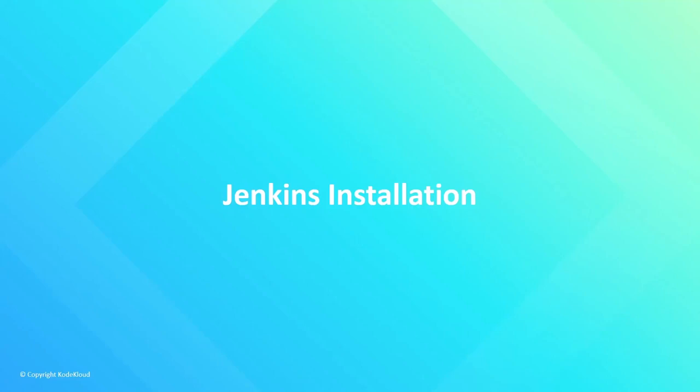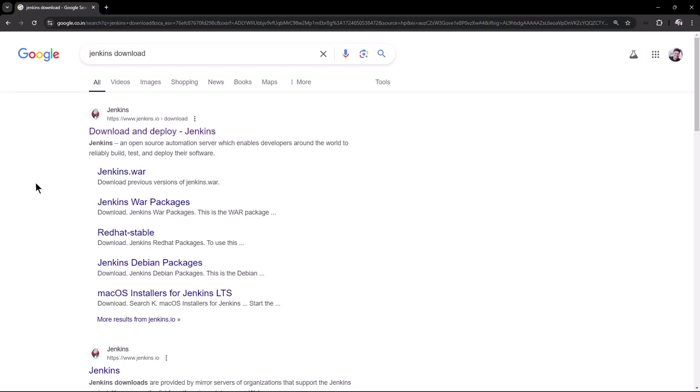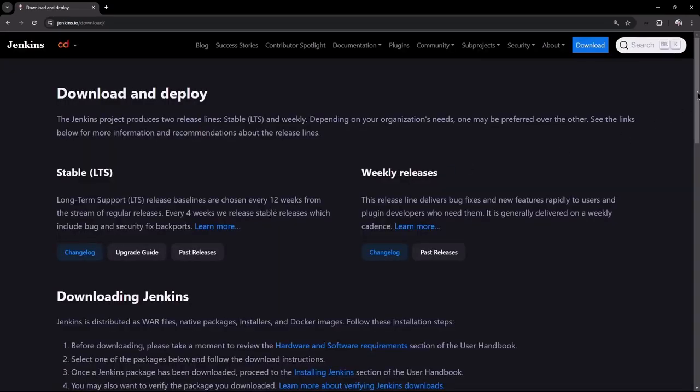Let's go ahead and install Jenkins on an Ubuntu virtual machine. So within Google, I just search for Jenkins download, and I'm just going to go with the first search, which is download and deploy Jenkins. So it gives you a lot of options.